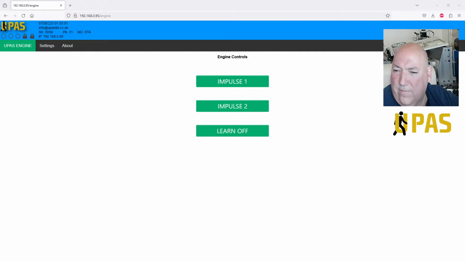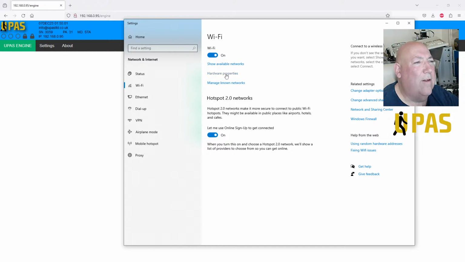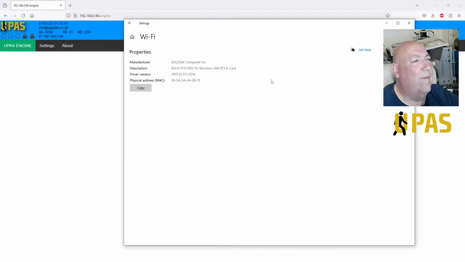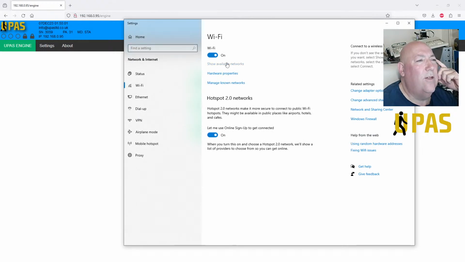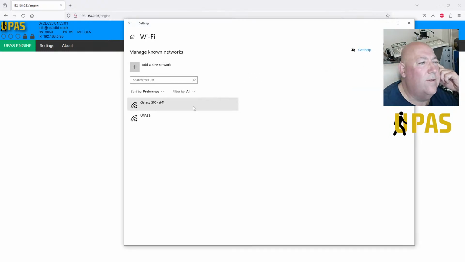Right, go to settings. Alright, so I've got this up here. Let me have a look at hardware properties. Alright, it's none of them. Show available networks, you can't see that, it's not showing it in the list. Manage known networks. Yeah, it's not there.